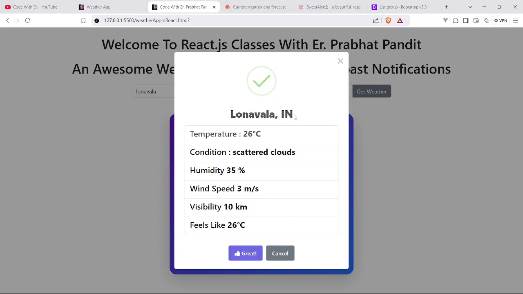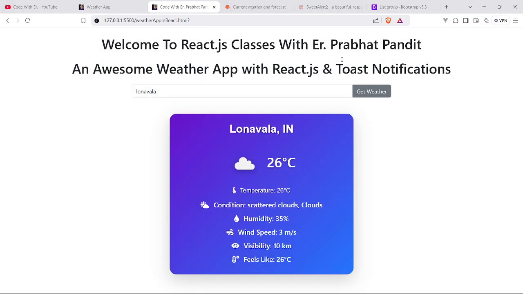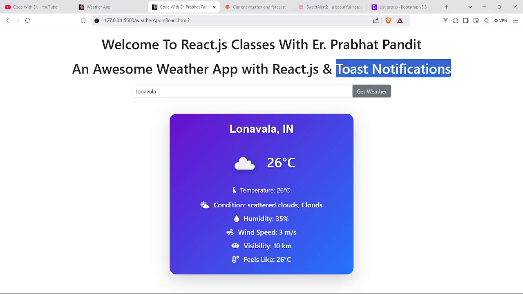Whatever you see in the search, you will be able to see here also. So this is a fully functional, fully dynamic, state-of-the-art weather app in React.js using SweetAlert2 notifications or pop-ups, or we can say toast notifications as well.